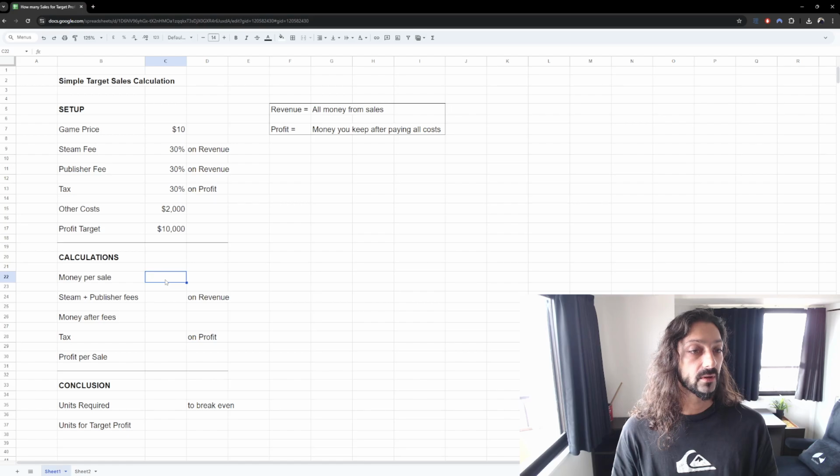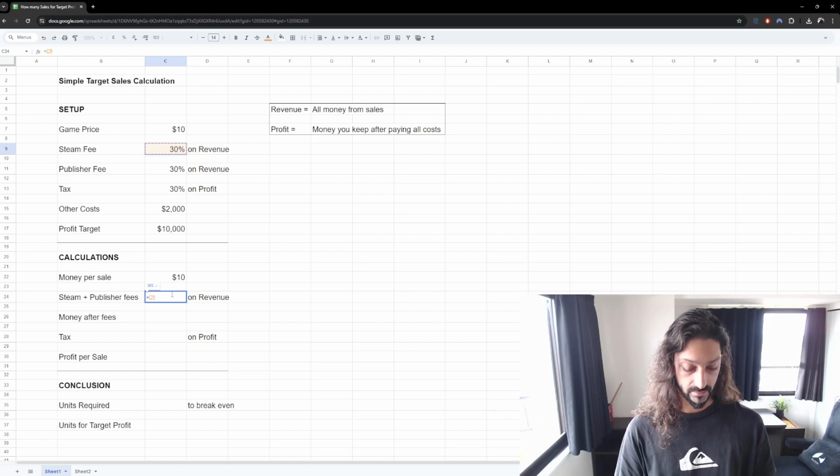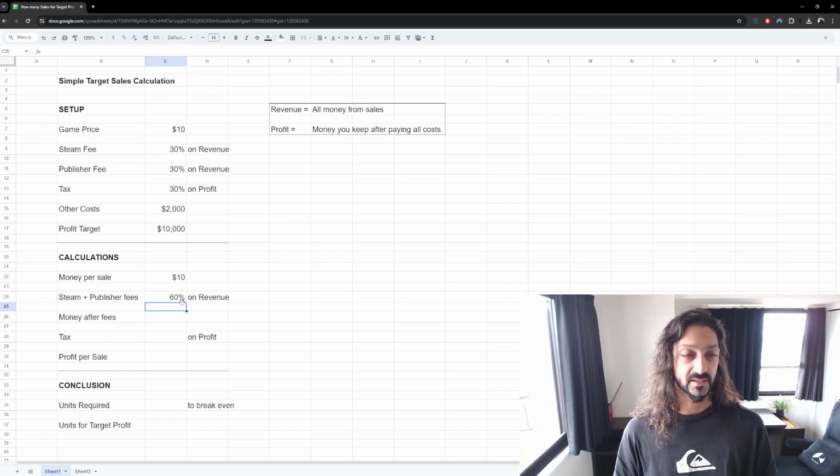So let's start with the money per sale. So the money per sale is simply going to be the same as the price of the game. The Steam and publisher fees are going to be these two that are applied on the revenue. So on Google Sheets, you simply do this fee plus this fee, and we end up with 60%.